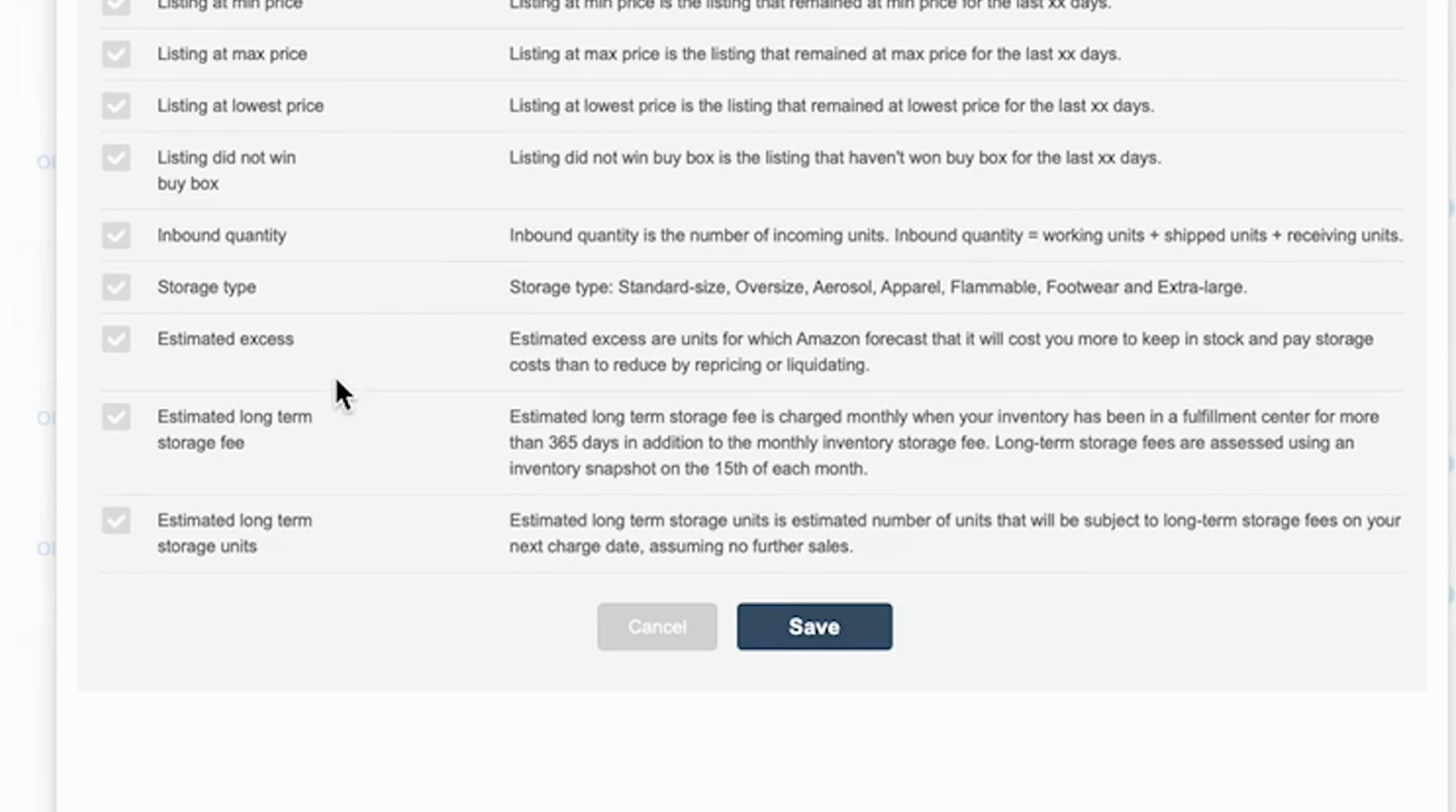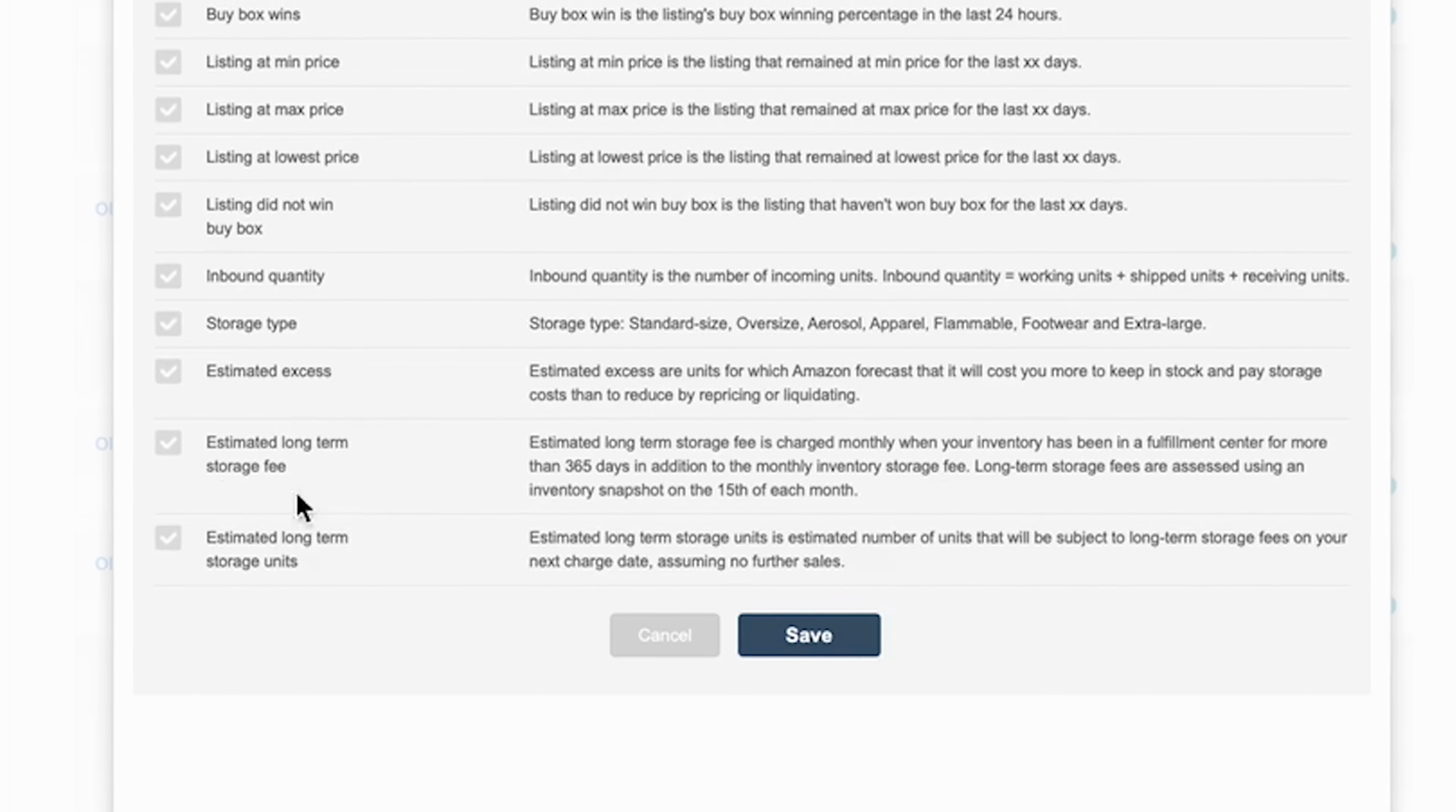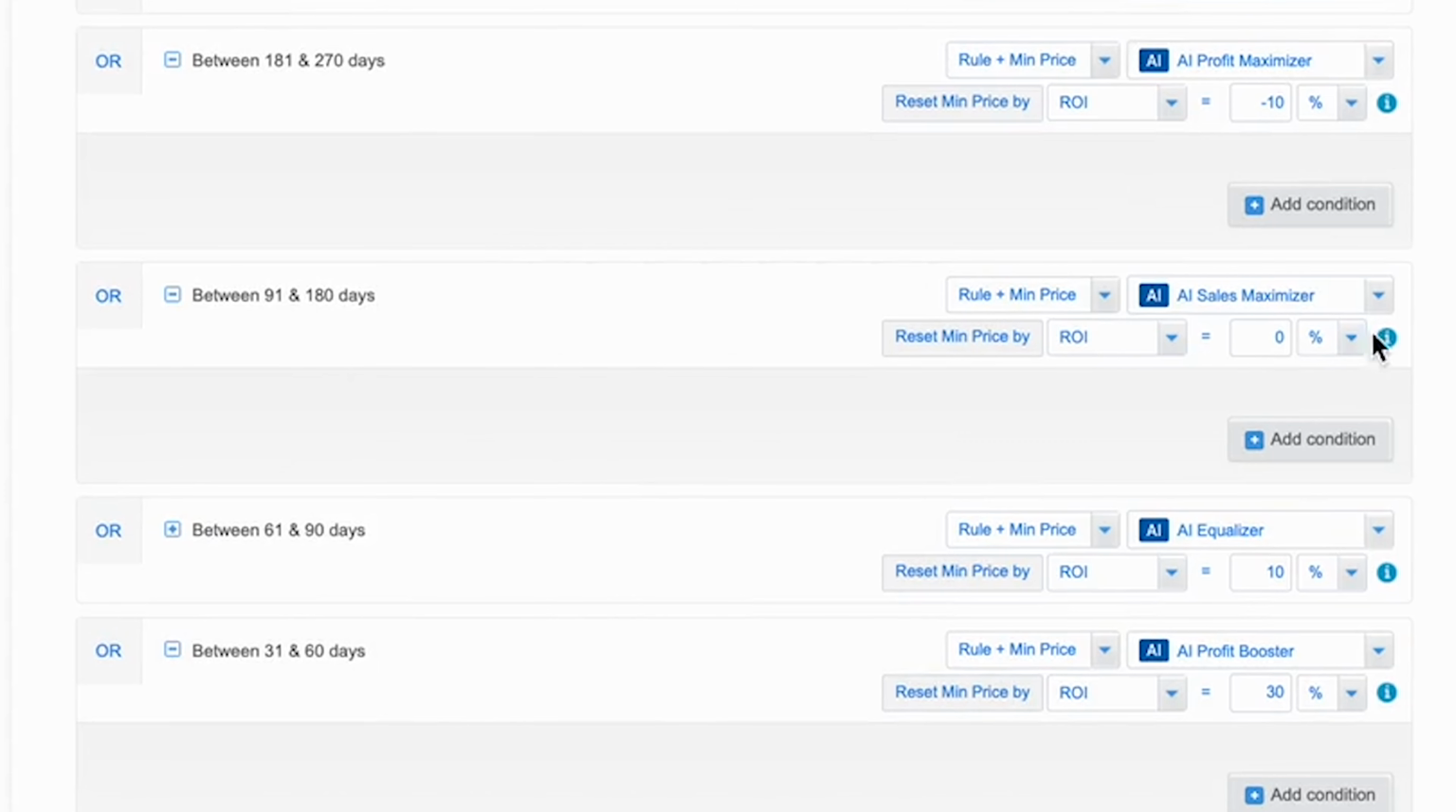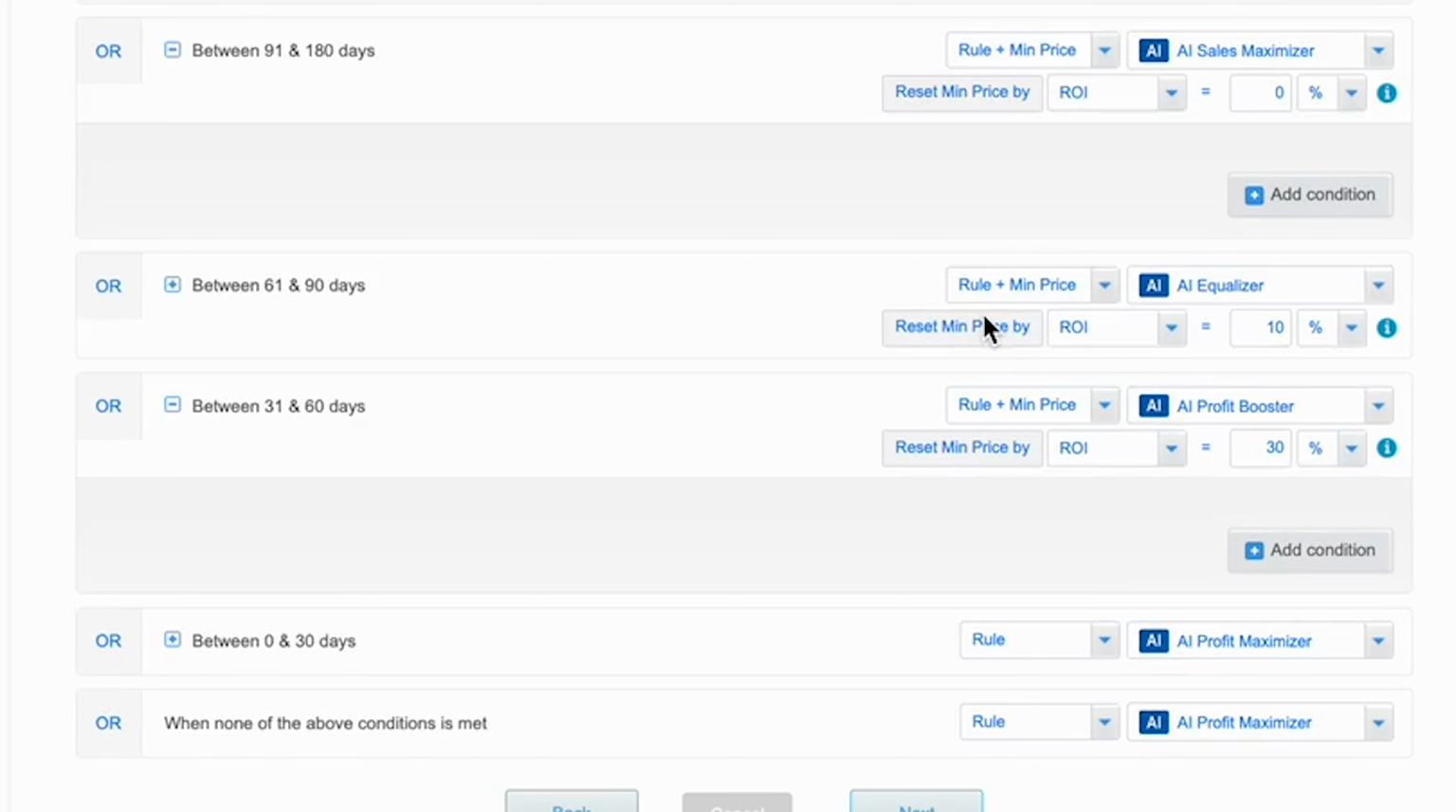You have estimated excess, estimated long-term storage fee, and estimated long-term storage units. I would add the long-term storage fee ones, but I'm already having my repricer essentially get me down to break even between 91 and 180 days. So if anything is there longer than that, it really shouldn't be. But this way, I'm getting money back in my pocket a lot faster, and I'm sure this will help because my sales have not reflected how much inventory I've sent in, and I think a lot of that is because I haven't been using this repricer very much.